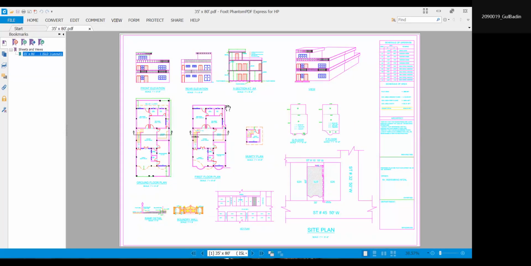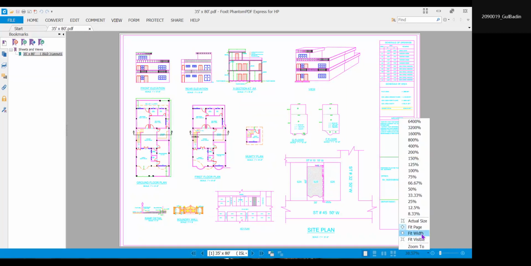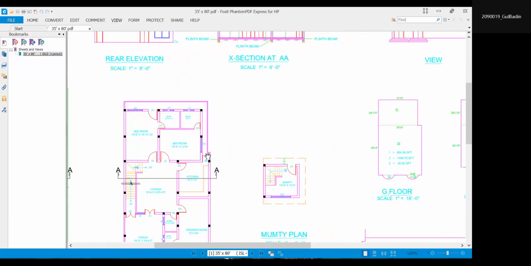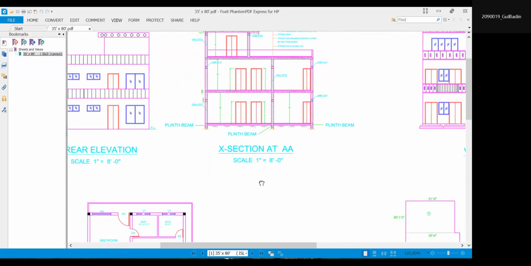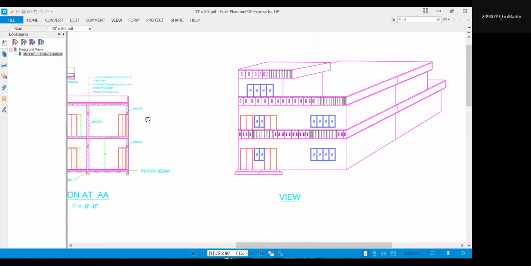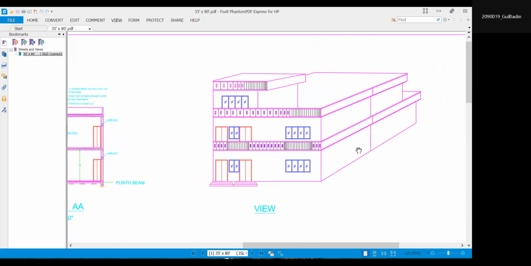So if you zoom it, then you can see it is exactly readable. So this is how you modify your figure, modify your sheets in layout mode and export it to PDF.